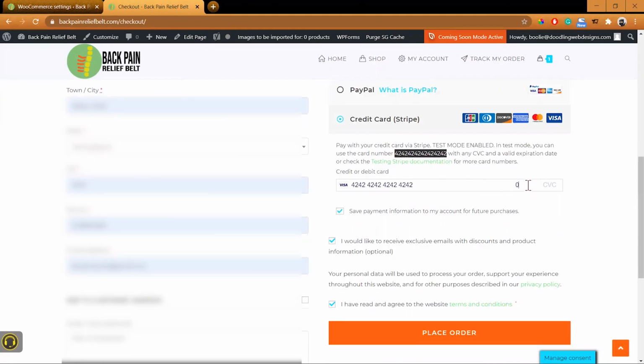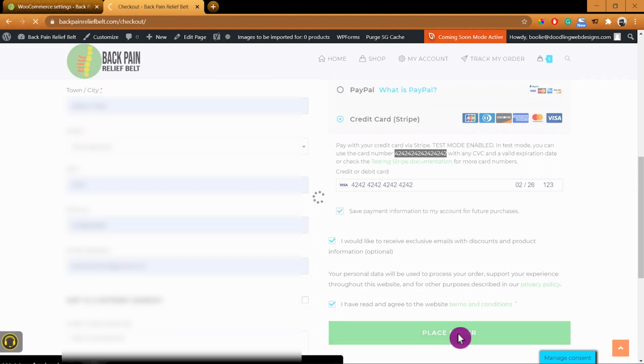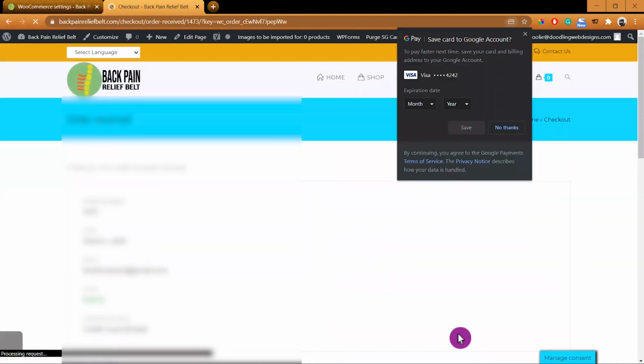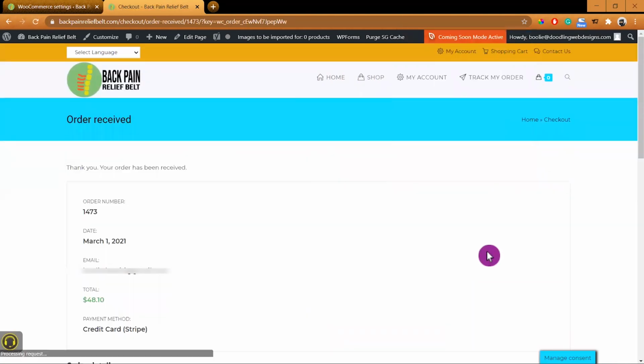Just copy and paste that number, and then you just make up the CVC number. As long as it's a future date, you should be okay. And just 1, 2, 3 or whatever for that, and place the order. Click cancel on that. We don't want to save your payment information into your browsers.